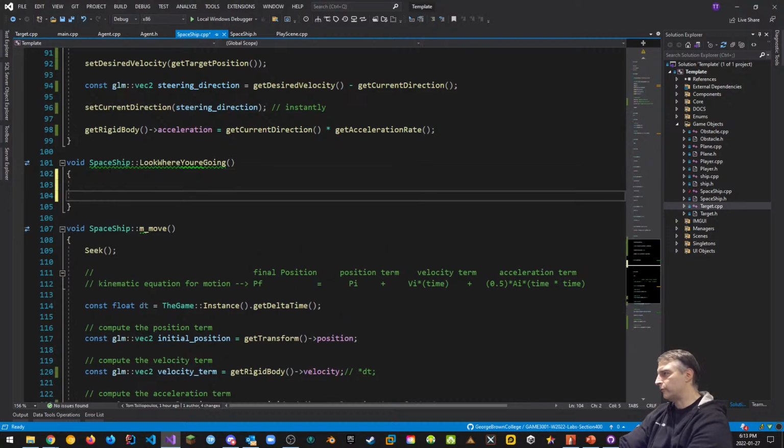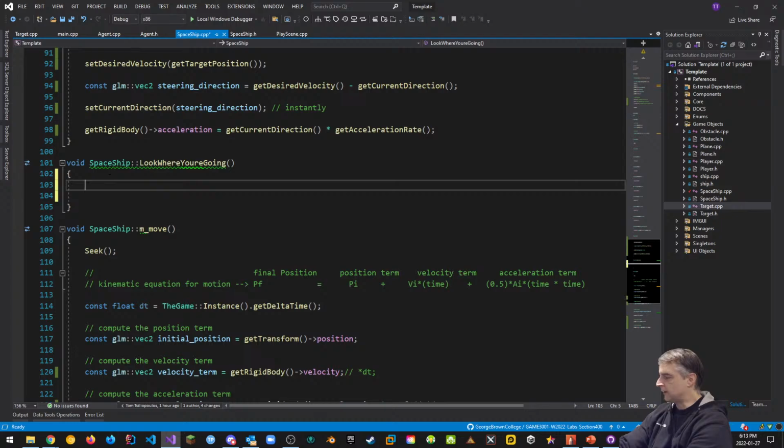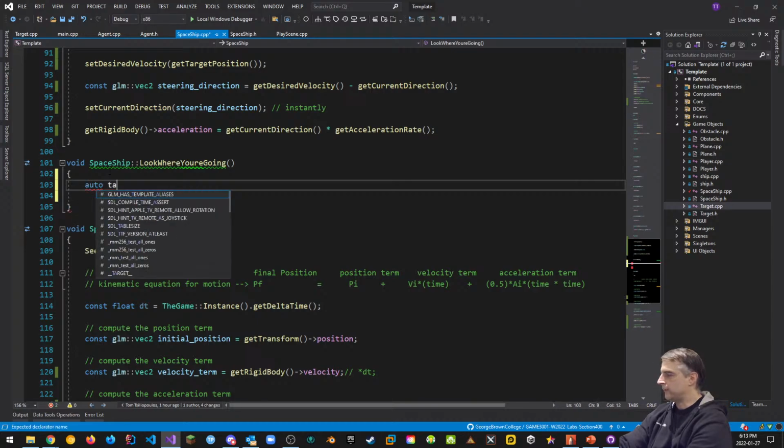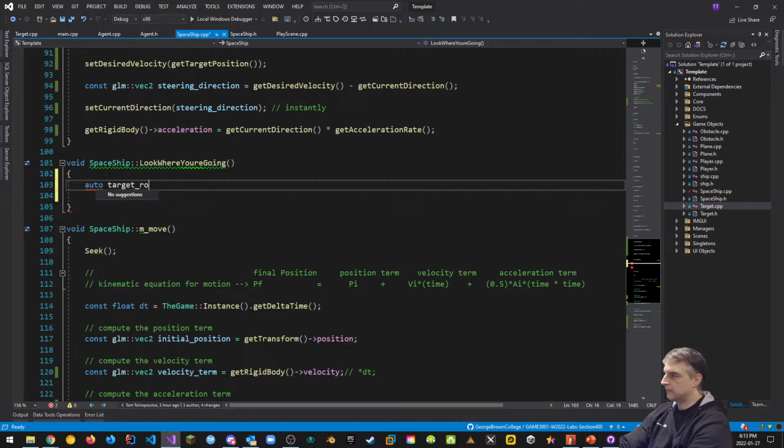Before we do anything with that other function, we want to set up a target. Let's say we have a target which is a rotation. Let's call this auto, and we'll call it the target rotation, where we want to look at. That's going to be equal to our util signed angle. We're going to get the current direction. We're looking at a specific spot where we have a target direction. What is that target direction? Target direction.